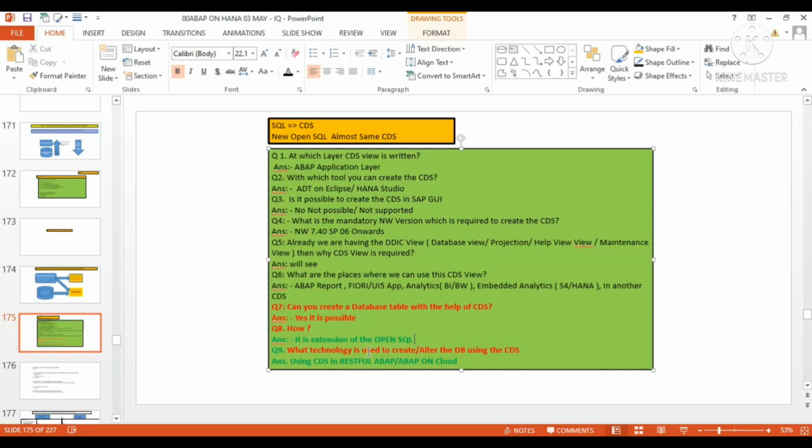What technology is used to create or alter the DB using the CDS? Using CDS in RESTful ABAP or ABAP on cloud. So if you want to create the database table, or if you want to alter it, how can you do it using the CDS in RESTful ABAP or ABAP on cloud? So both ways we will be able to create the table.